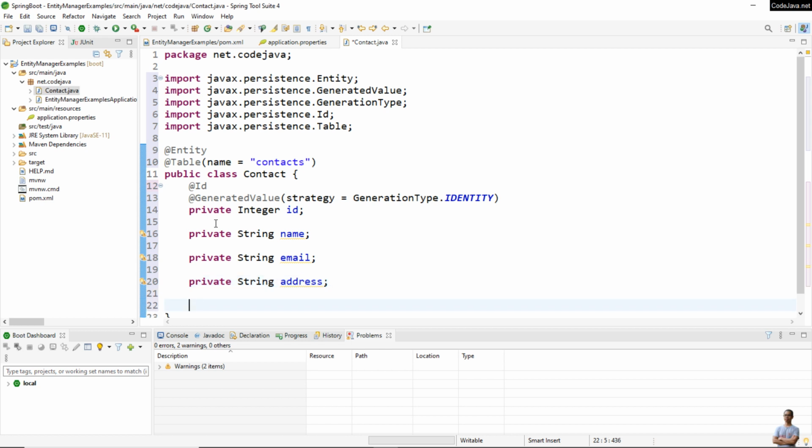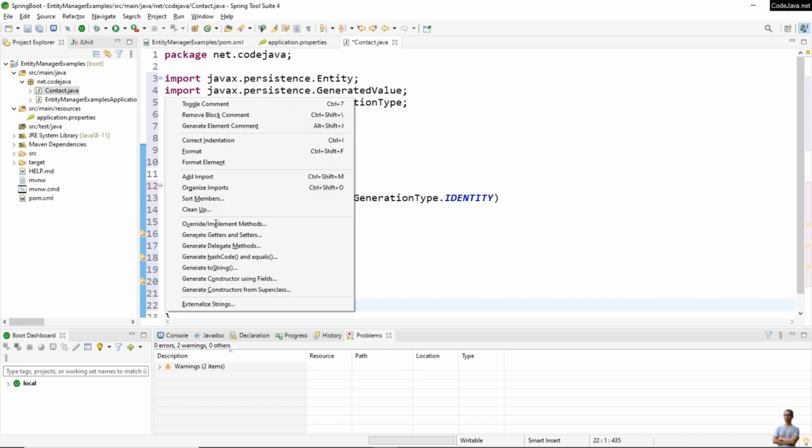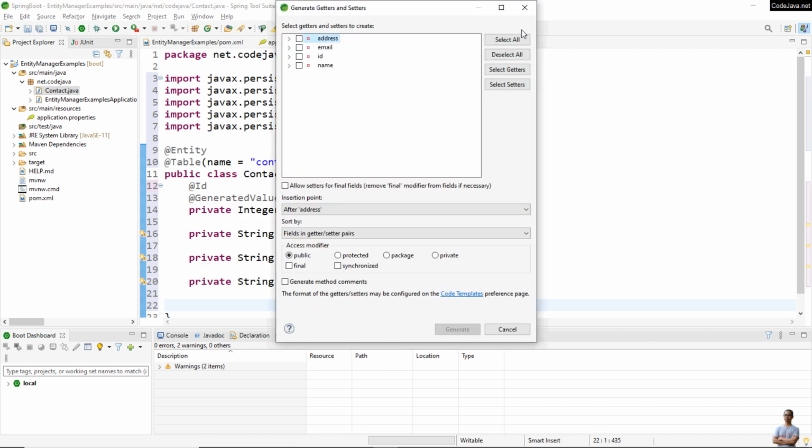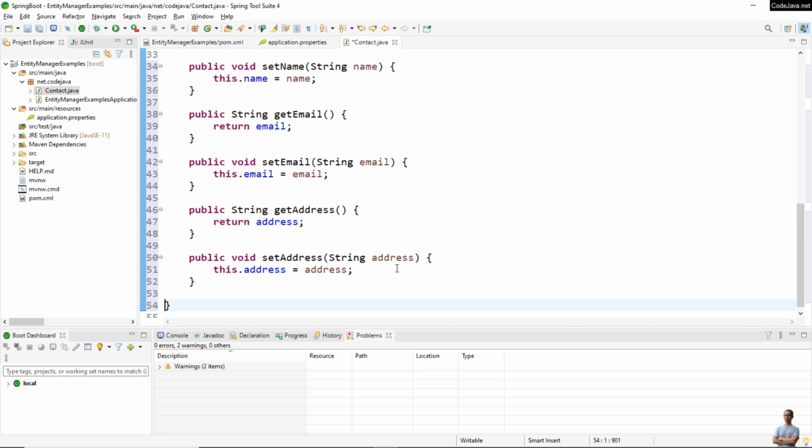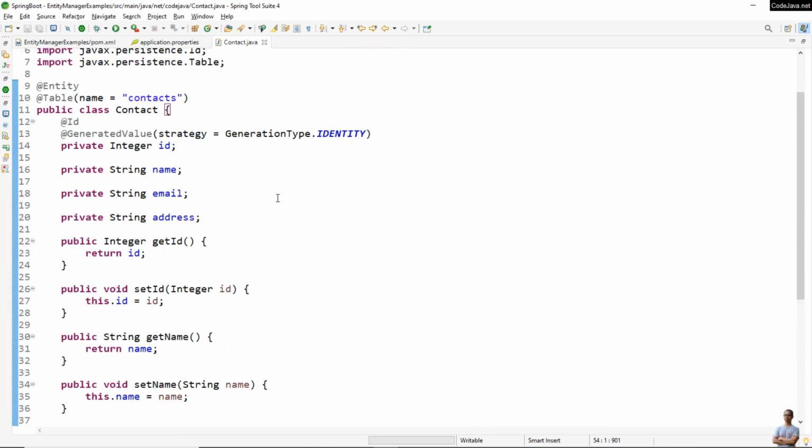Okay, and then generate getters and setters for the fields. Select all and generate. So we have the entity class Contact here. You can see I don't use any annotations for the fields name, email, and the rest, so they will map with the columns with the same name in the database.